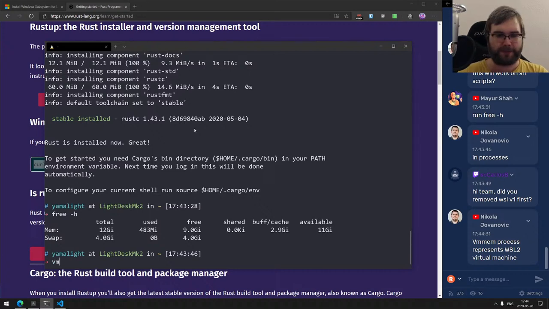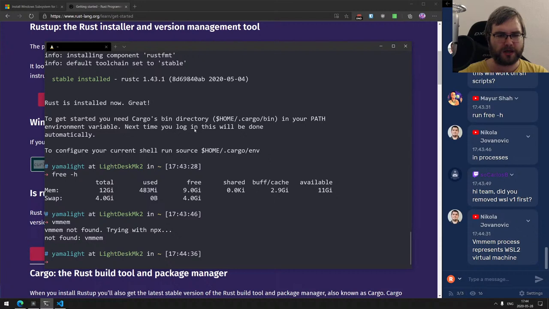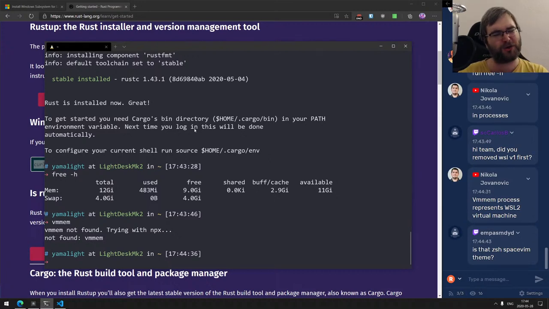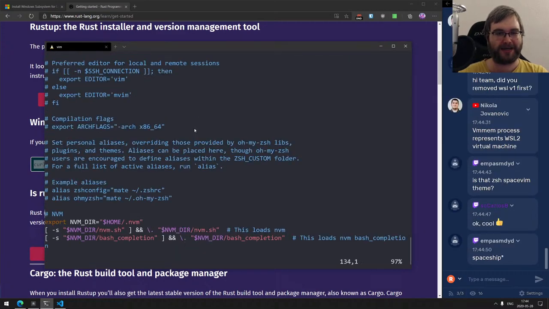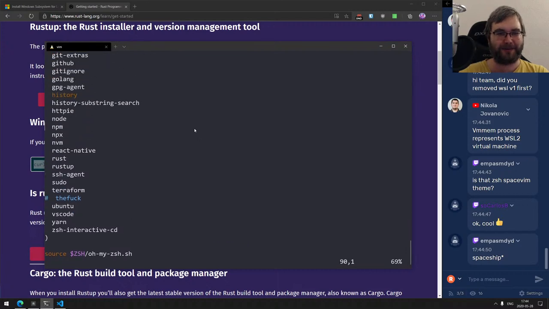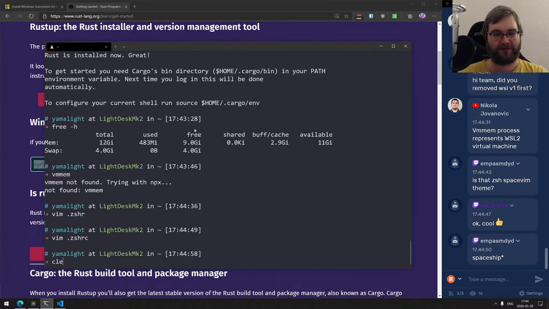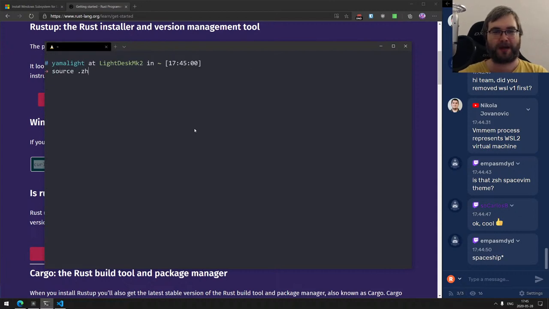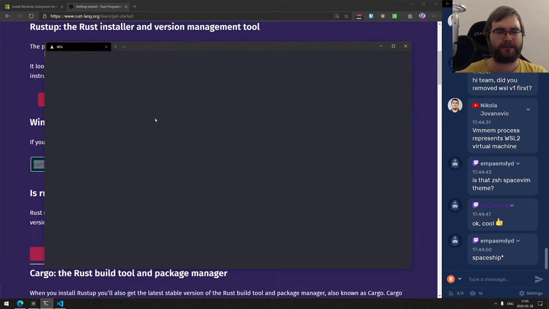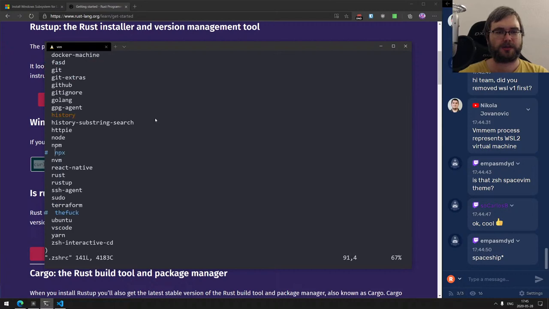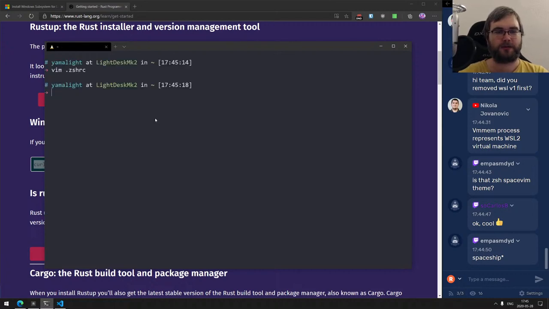And yeah, VMM. VMM not found. What is it trying with NPX? Oh, the NPX plugin basically tries to run stuff with NPX. Interesting. Not sure I want that, to be honest. Right, I figured out what the Zsh NPX plugin does, and I don't like it. Okay, you know what? I'm gonna disable. No. That seems dangerous as hell. I'm not gonna run random arbitrary things from NPM. No, thank you. Okay. Don't try it with NPX. Did I command the wrong thing? No, I didn't. Okay, cool. So that should be fine. Okay, cool. Not trying to do that anymore.